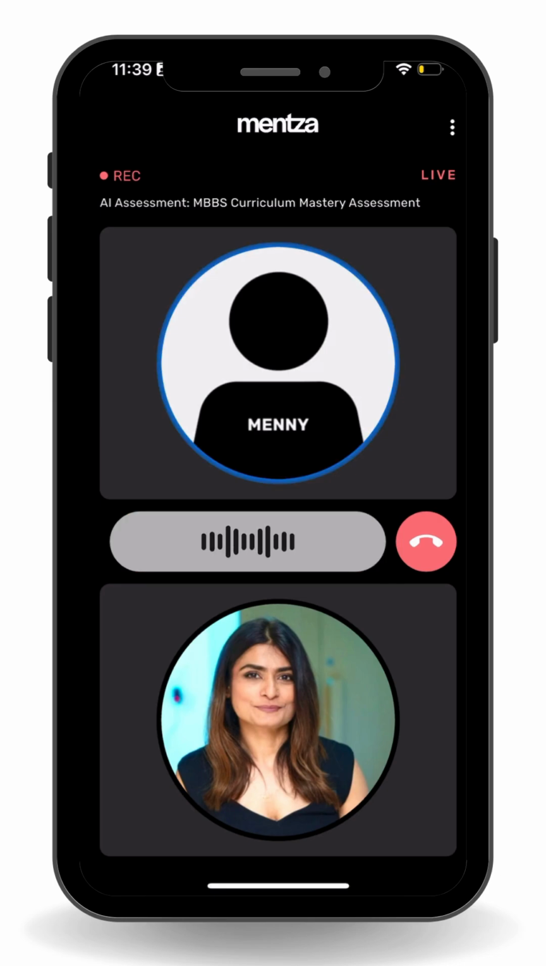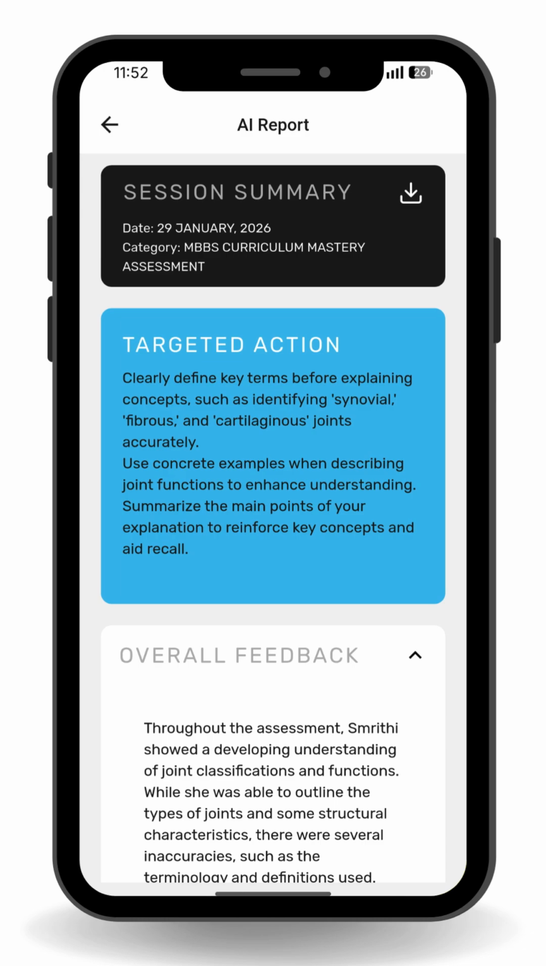For the third question, how do the concepts of laterality and bilateral symmetry apply to the organization of human anatomy? And what are some clinical implications of these concepts? Once the session ends, the session report is generated, which the learner can use to check for strengths and improvement areas.